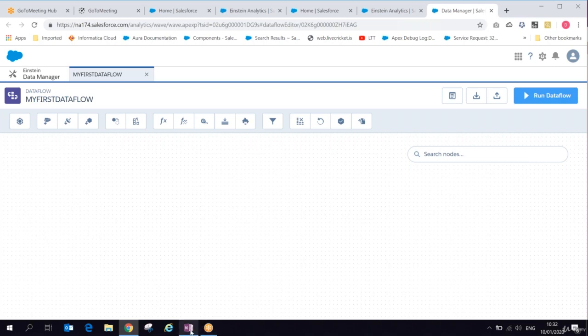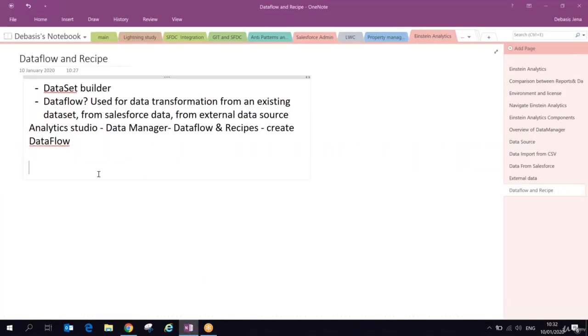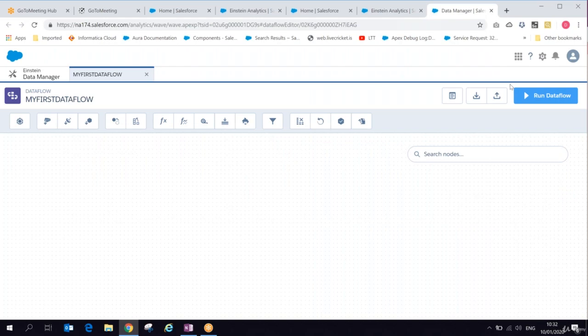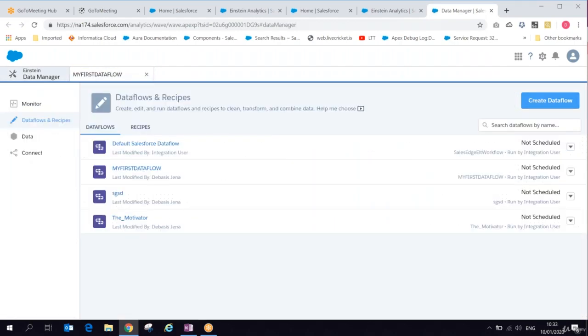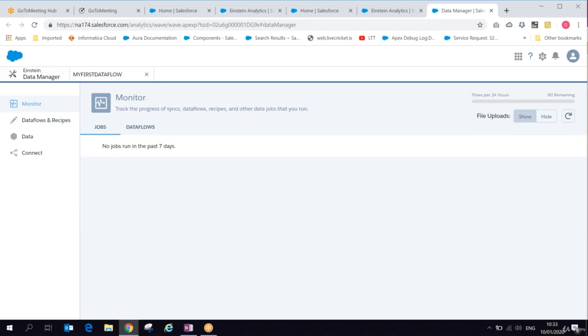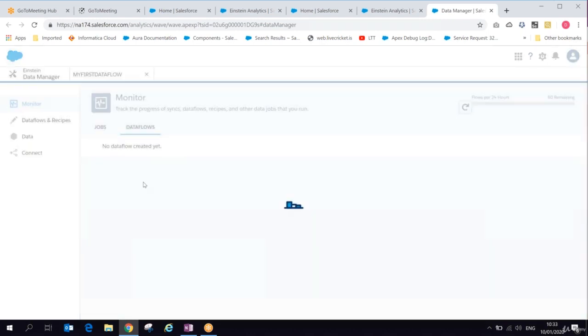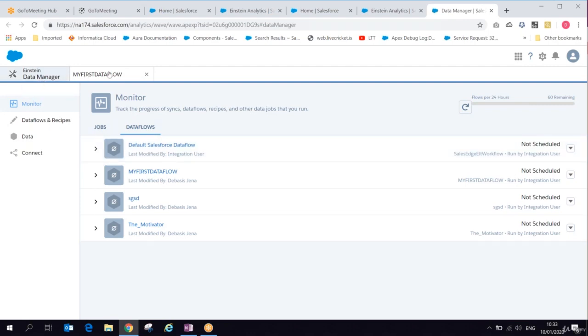What options are you getting here in the data flow? One option is called run data flow. If you have a data flow already created, we can click this button to put the data flow into the run queue. Once you click run data flow, you can see under the monitor whether that data flow is in the queue to run or not.